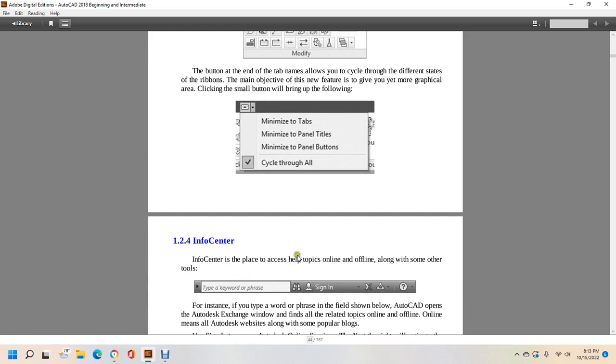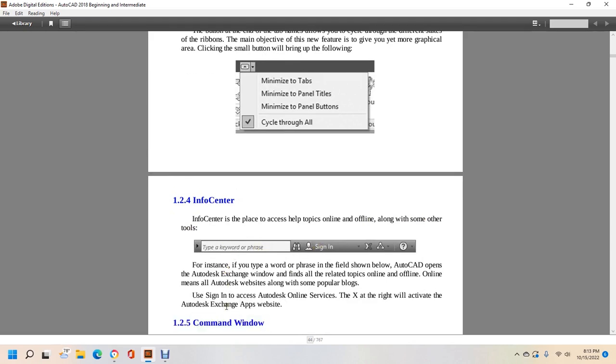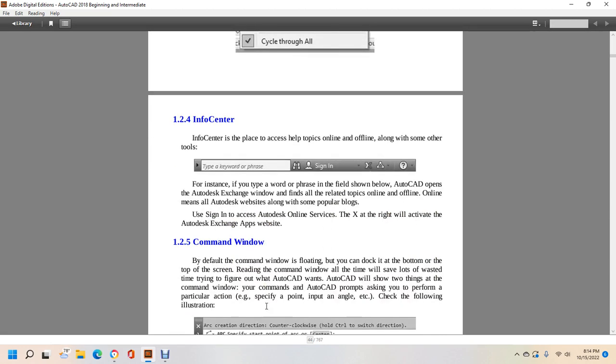12.2.4 Info session. Play for access to the help topics online and offline, alongside some of the tools. Type a keyword or phrase and show for instances of the word or phrase in the field shown. AutoCAD opens the Autodesk Exchange window, which finds all related topics online and on all Autodesk websites, along with some of the blogs, a single access to Autodesk online. Clicking the X to the right will deactivate the Autodesk Exchange apps website.